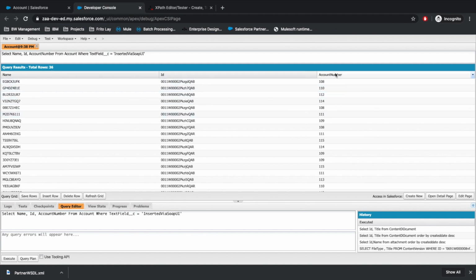That's awesome. As you can see, in some places account numbers are duplicate, like 108 appears multiple times. If you want this to be unique, then you have to have a custom Groovy script.